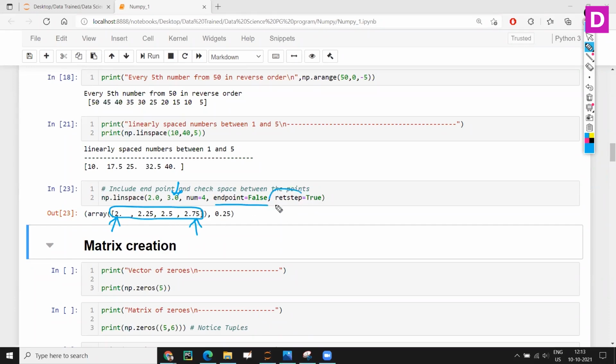Now coming back to this retstep. So here it is very easy to identify the distance maintained. How much is the distance between one to another, right? So we can clearly say 0.25. If you don't know how much the distance is, you can say retstep equal to true. So here you will see this is the distance it is maintaining.